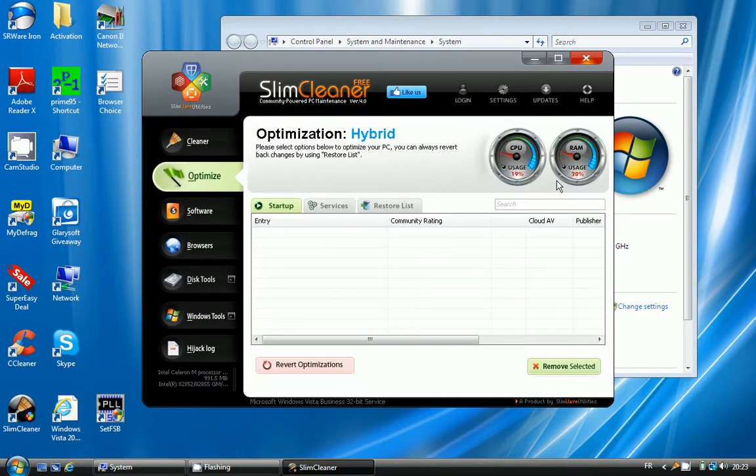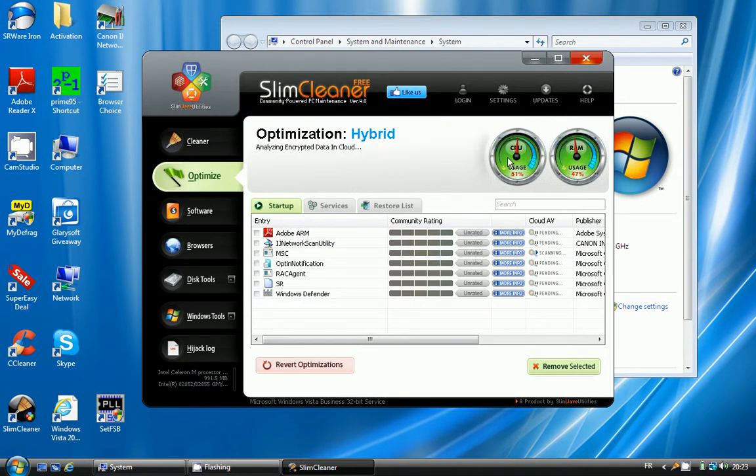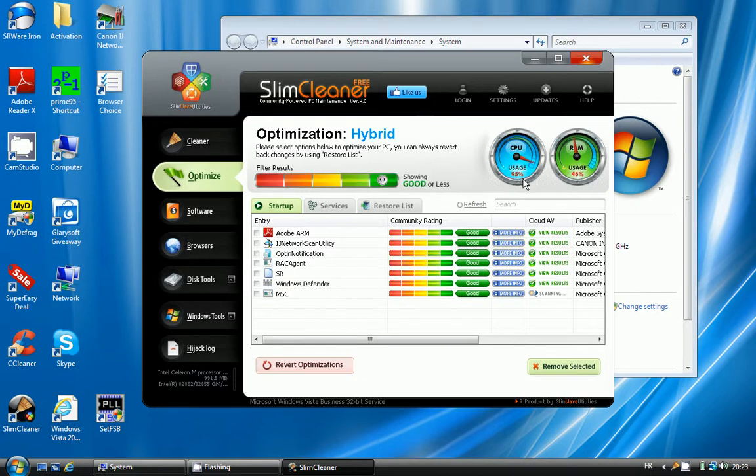Here it gives you a brief look at your CPU and your RAM usage. You're going to tell me, yeah, my CPU is just overloaded by now.